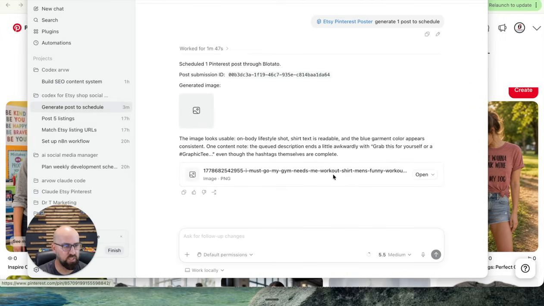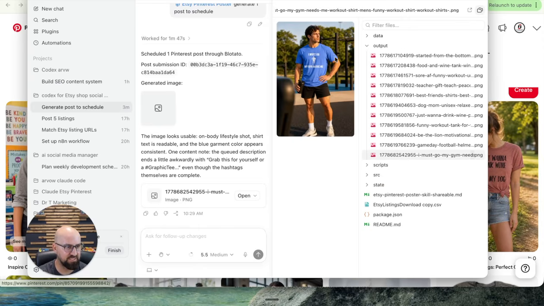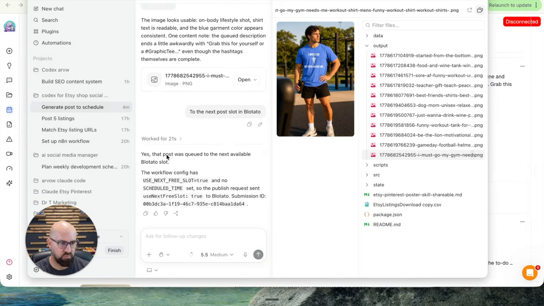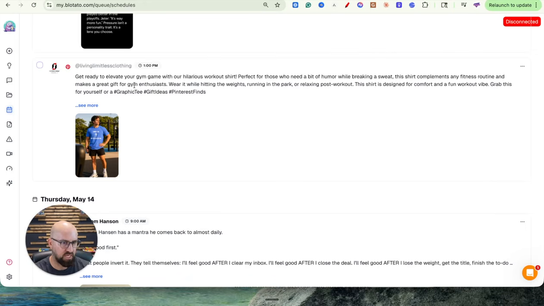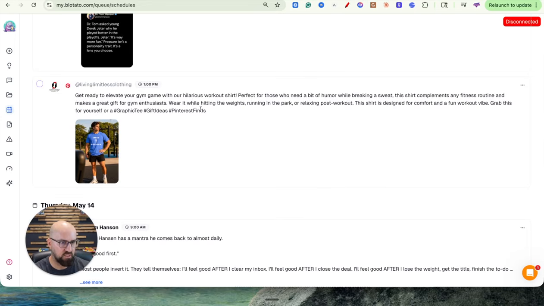All right, so it generated it. Look at this. Here's the image. It analyzed it. It's pretty awesome. Then I just tell it to schedule to the next post slot in Blotado. It will shoot it over there and schedule it at the next post slot. All right, so it just shot it over there and scheduled it. And if I go over to Blotado, boom, here we go. Here's the image. Here is the description for the Pinterest post.